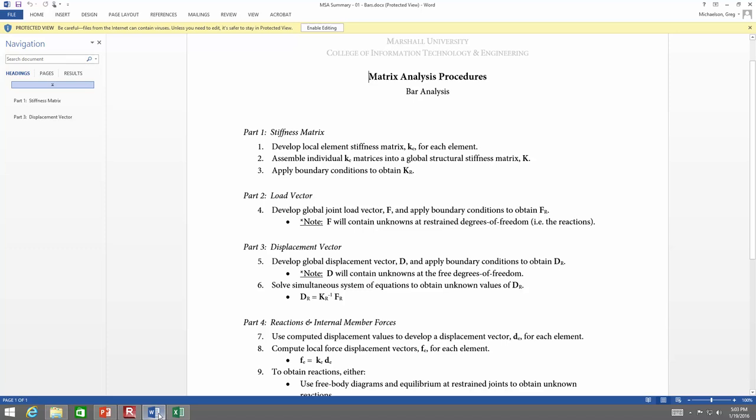Now for the load vector. The load vector is pretty simple for problems like this. You just write it down. You're going to have unknowns at the reactions, but we'll figure that out later. Now, the displacement vector is pretty straightforward. You've got a stiffness matrix that's been reduced according to boundary conditions, and a load vector that's been reduced the same way. To get the unknown displacements, we take the inverse of the stiffness matrix times the forces. Everybody okay with that? Okay, so now we've got our displacements.